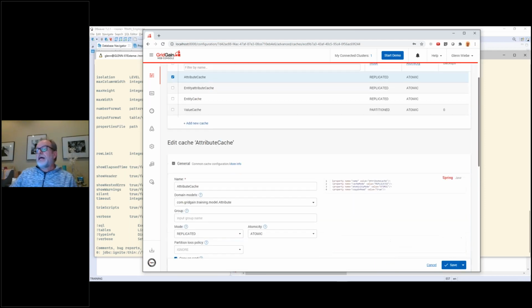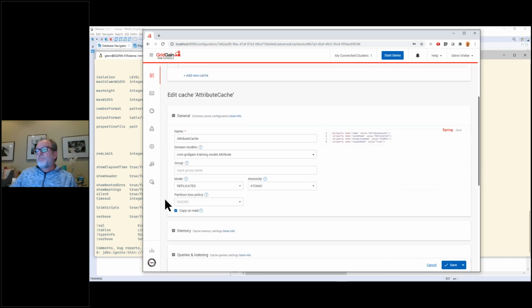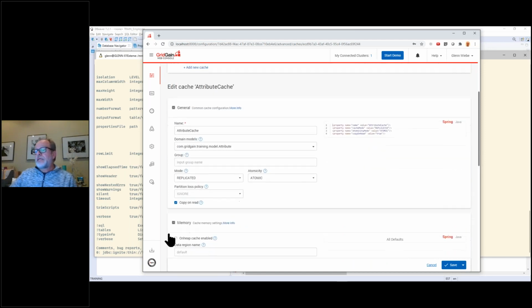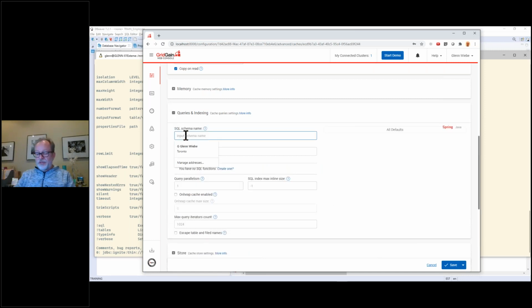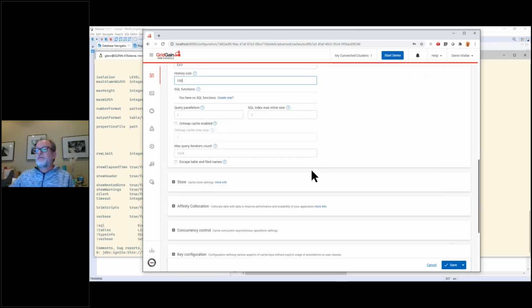Caches, things like your memory. Are you using on-heap memory? Some of these things like the indexing, I'm going to put this in a particular schema. I'm going to change that to the EAV schema. And I'm going to turn on history so I can watch this and have a history of my things.